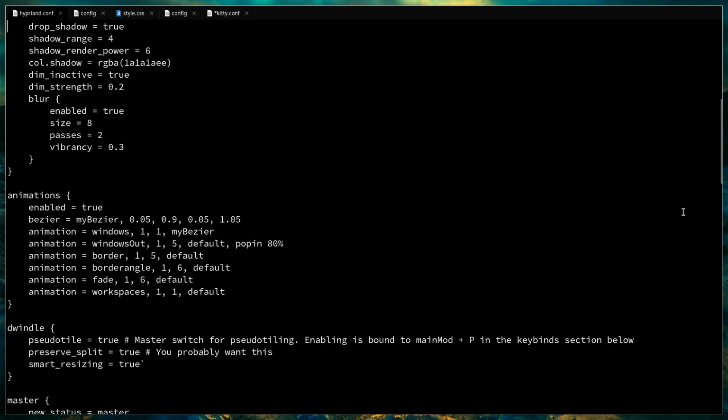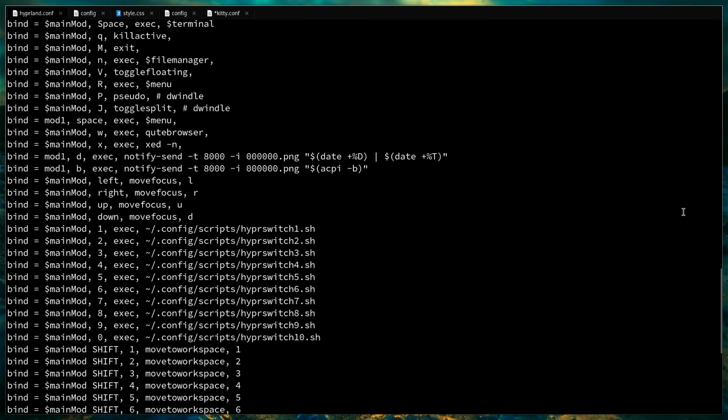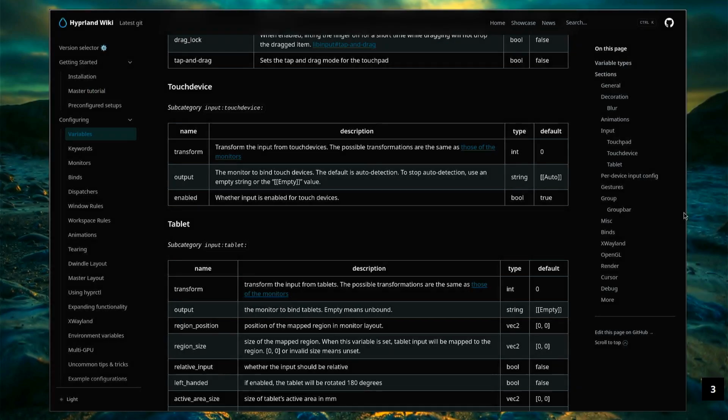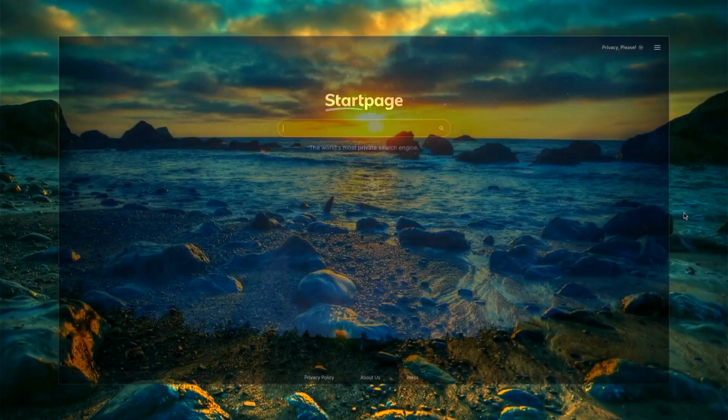In Dwindle, I added smart resizing. Then I went into the keybinds. Some of these keybinds just don't work. So I would have Qutebrowser on my normal keystroke, and it doesn't work. I don't know if it's something with Qutebrowser interacting with Wayland. But if I go into my app launcher and do it, it works perfectly fine. I don't know what's up with that.